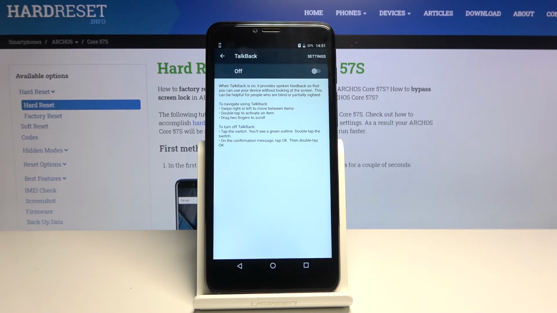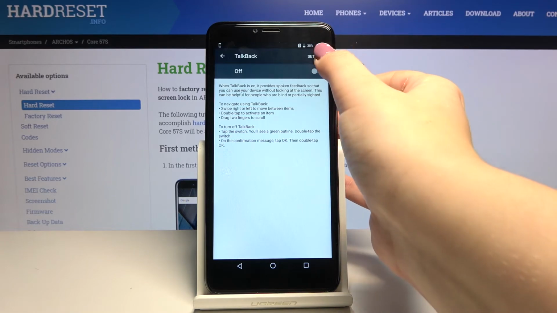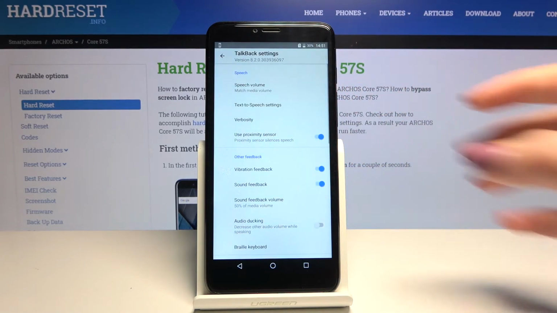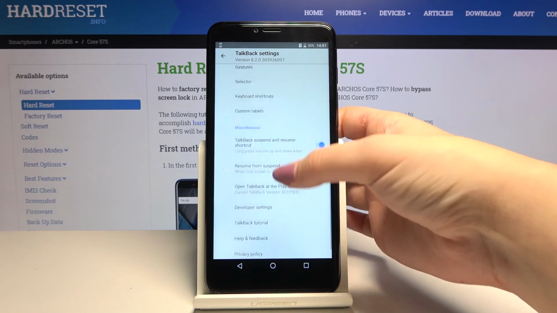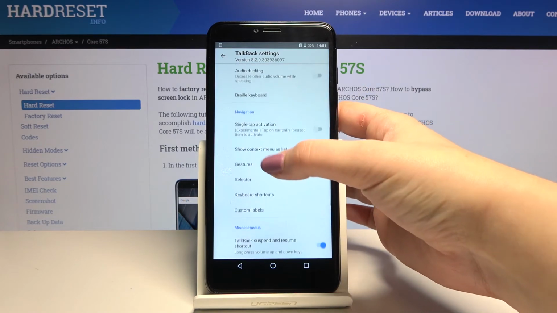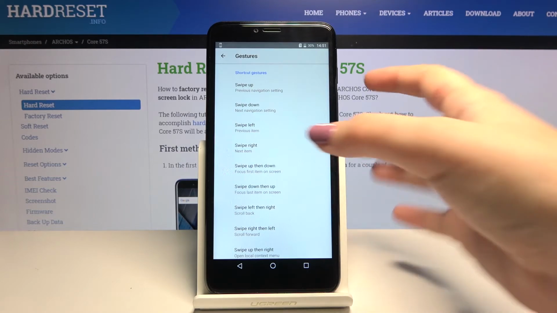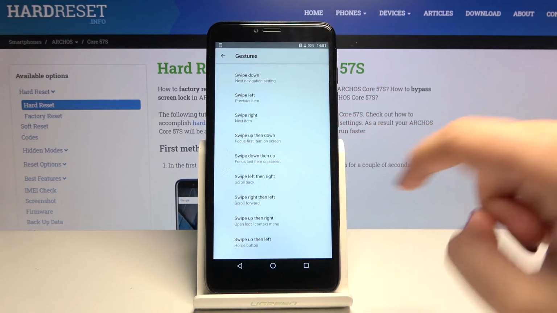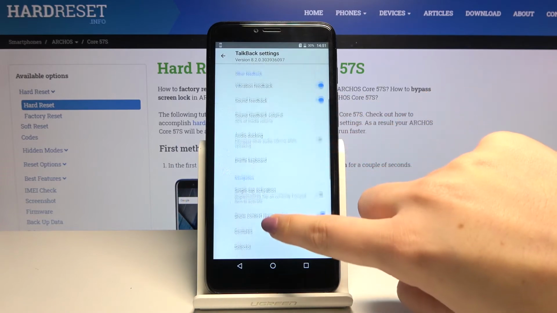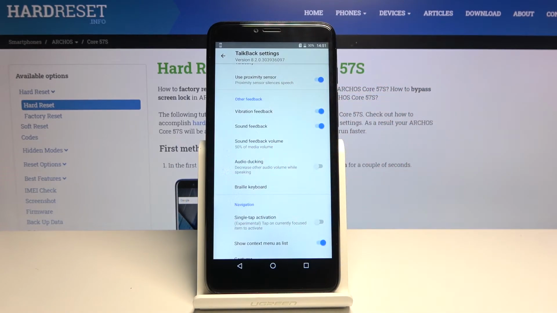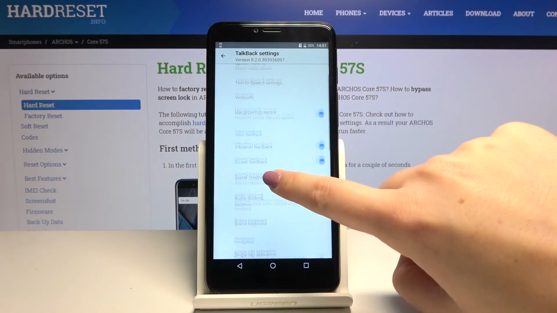What's more, if you want to, you can customize this mode. Simply tap on the settings. And as you can see, here you can customize, for example, the gestures. So we can tap here and you can decide what you want to do with swiping up or down, or swipe up then down. Let me get back, and for example you can decide if you want to receive vibration feedback. It's up to you.